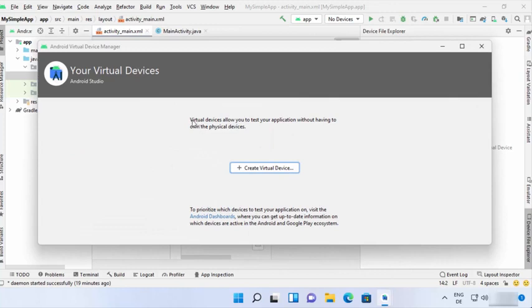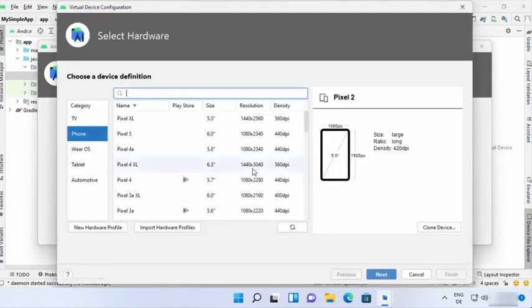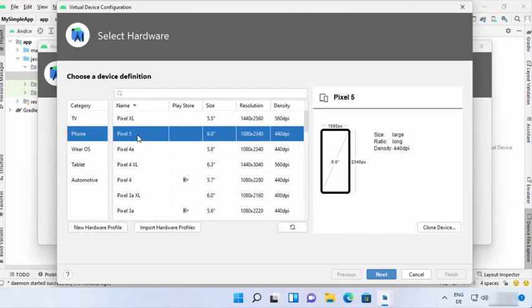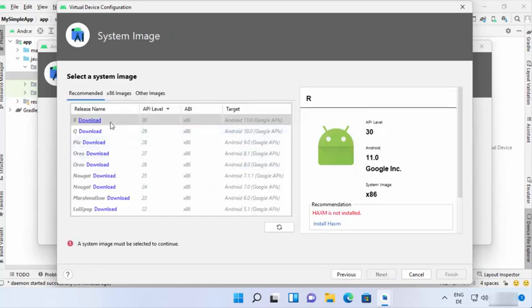And you can see it says virtual device allows you to test your application without having your own physical device, right? So I'm going to click on create virtual device here and then choose any of the phones here. So first of all, choose the category, and then I will choose Pixel 5 here, right? And then click on next. And from here, I can choose any release.